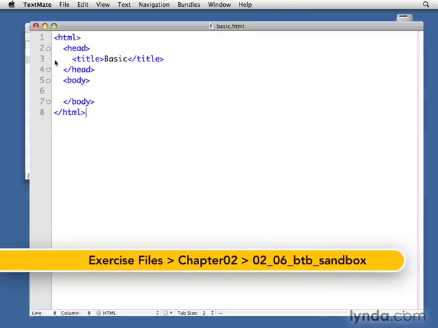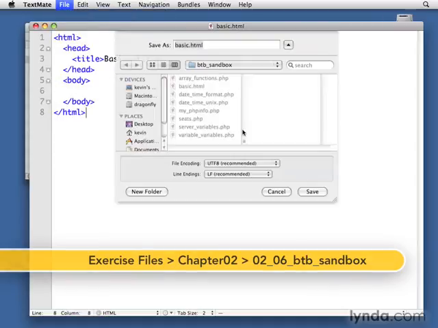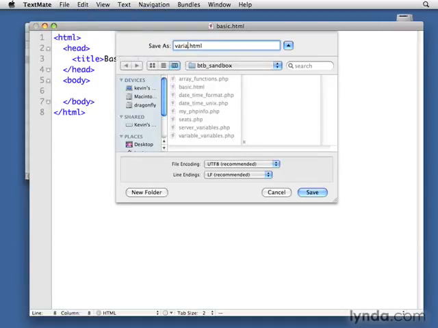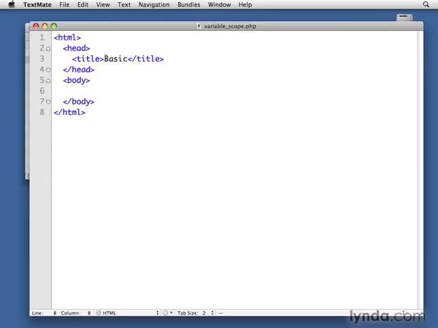So I'm going to open up that basic.html again and just do another save as on it. And we'll call this one variable scope.php. Variable scope.